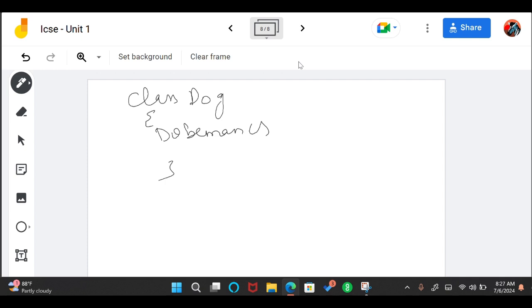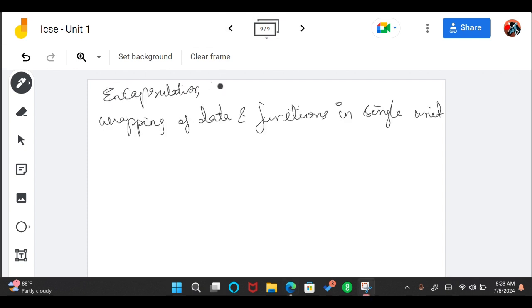Now let's quickly go ahead with encapsulation. I think I'll use a new slide. Encapsulation is nothing but wrapping of data and functions in a single unit. Let's take the example of a capsule. What do we see in a capsule? Inside the capsule, or the tablet which looks like a capsule, we have some very important properties which are going to heal our health, right?